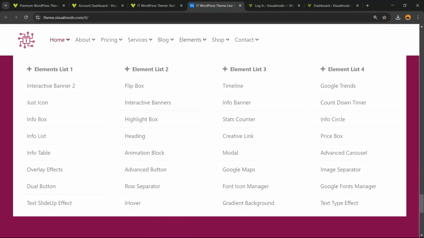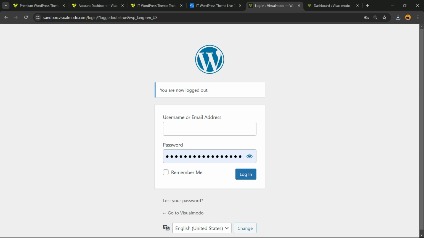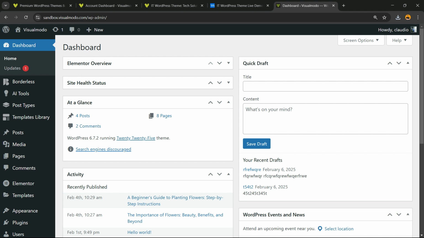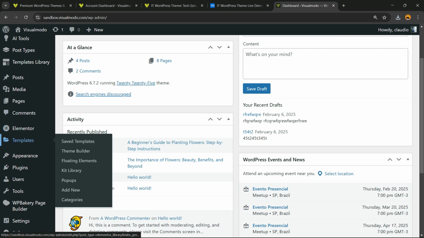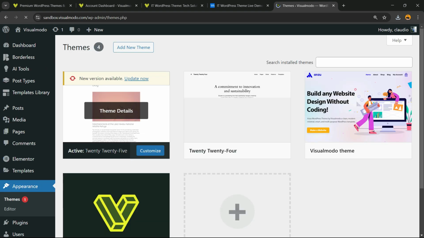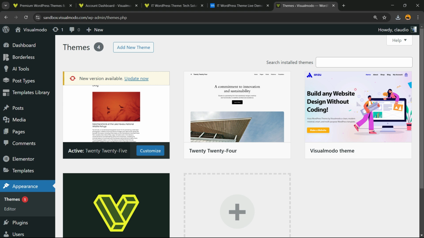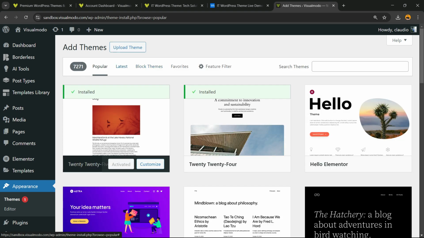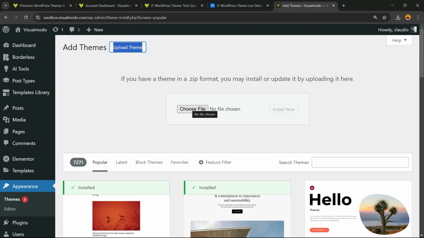How to do this? First thing, go to your website and log in. To log in, normally it's your domain plus /wp-login or /wp-admin. After this, you're going to be in your WordPress dashboard. Look at the left sidebar of menus, hover your mouse over Appearance and click on Themes. Once right here, next to Themes, you're going to be able to see an option called Add New Theme, this button right here. Click on it. Then you're going to need to click on Upload Theme.